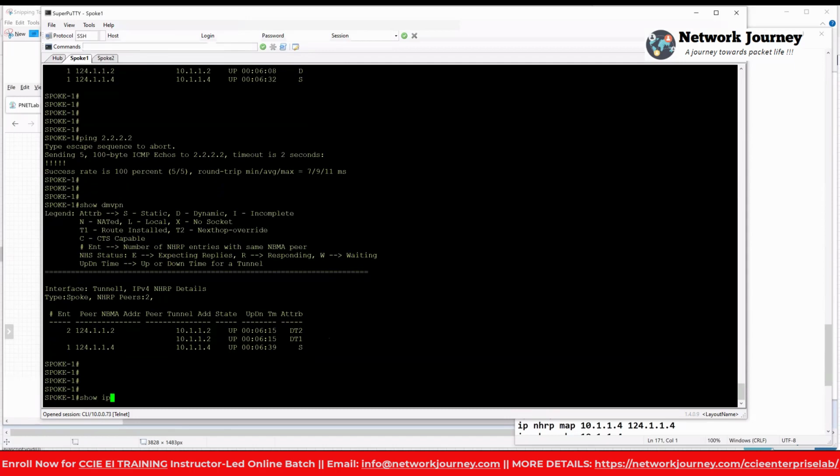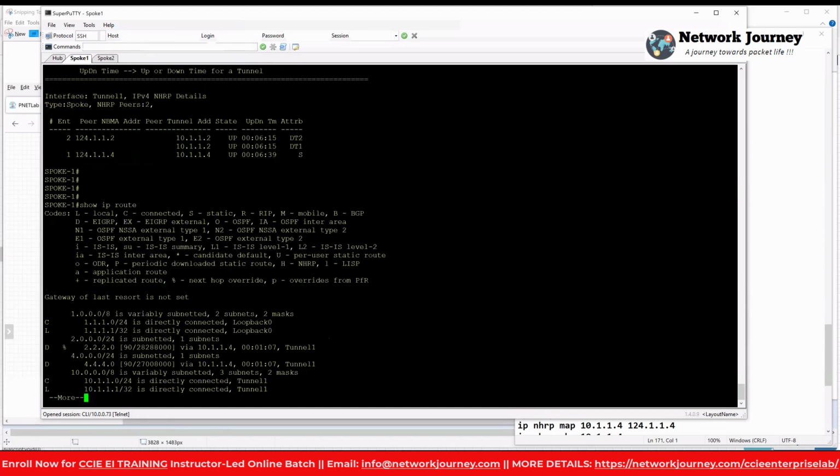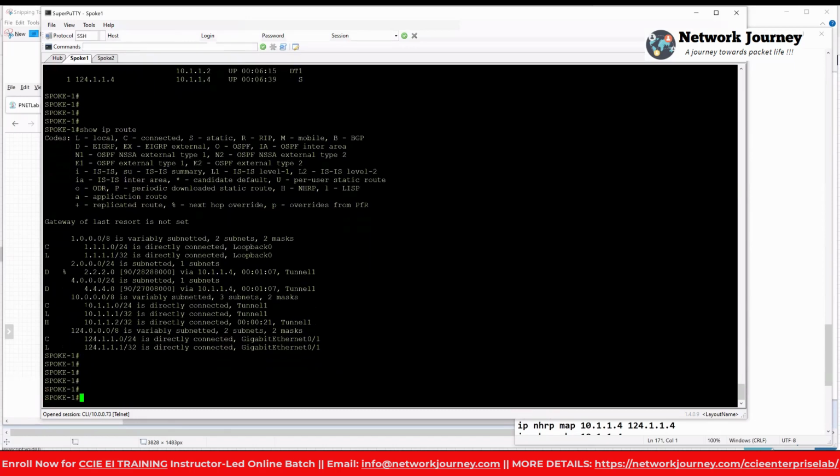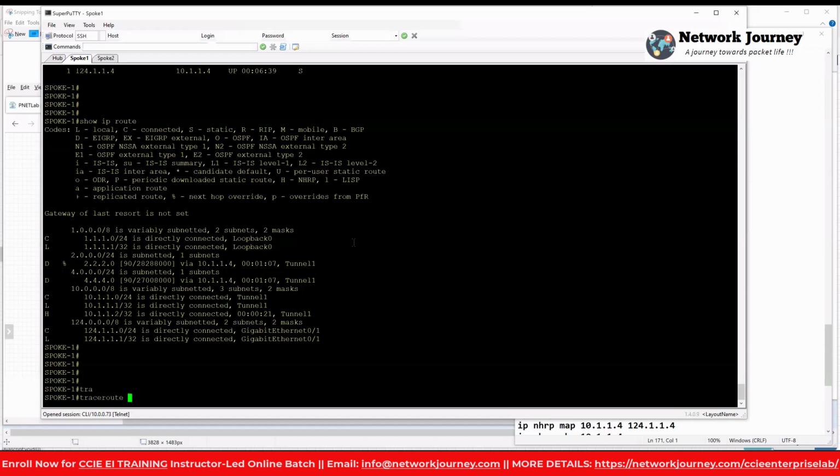So let me do show IP route. See guys, this is a percentage sign that you will get in the routing table. This is telling you not to use the next hop which is present here. It's not going to use the next hop 10.1.1.4. It's going to send the traffic directly over your spoke. But your first packet will go via the hub only. After that it's going to do it directly.